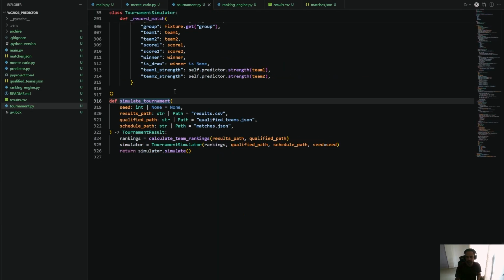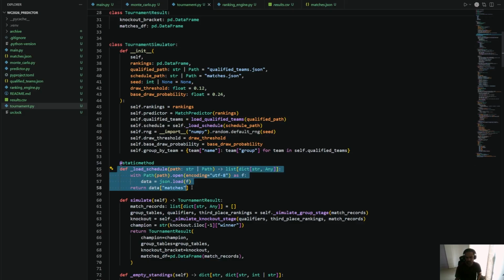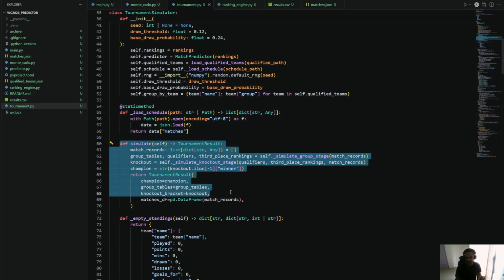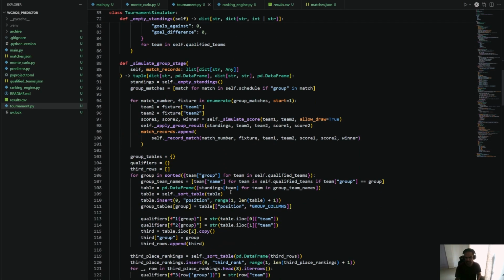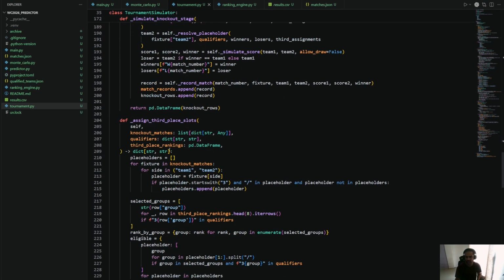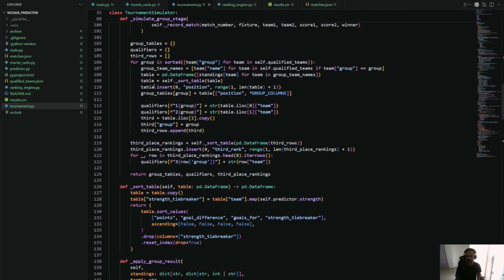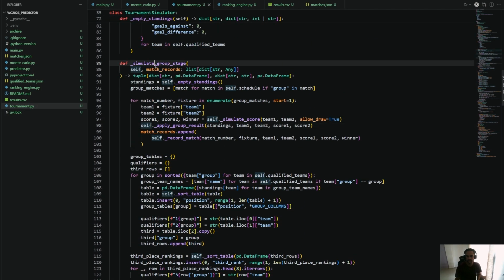So when we go to the simulate tournament, we calculate the team ranking again, the one which I showed you, and that ranking is passed as is to the tournament simulator, which then loads the schedule and simulates the tournament. So simulation is done for the knockout stages as well as the group stages. Here somewhere, this one. Okay, so we simulate the group stages and the knockout stages.